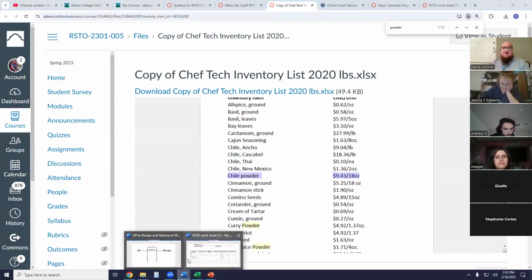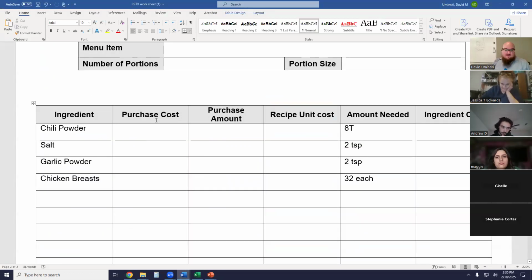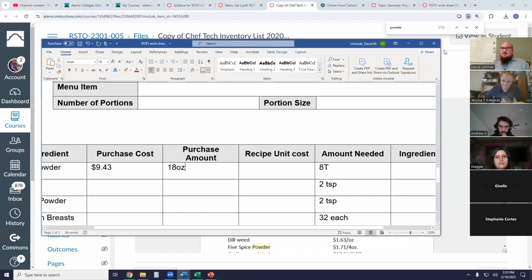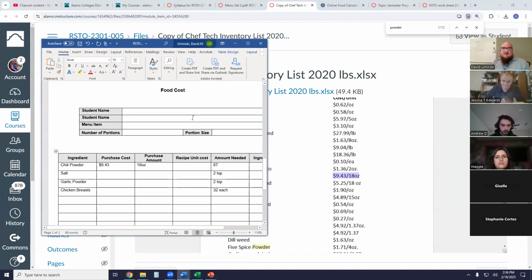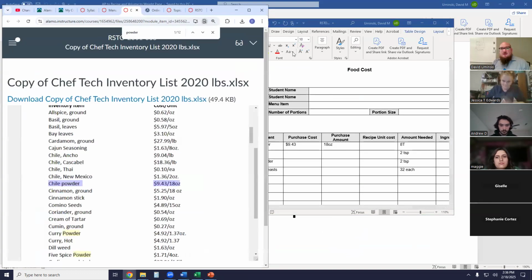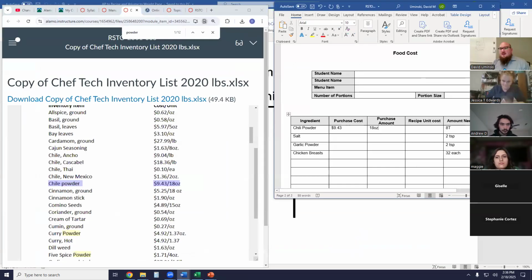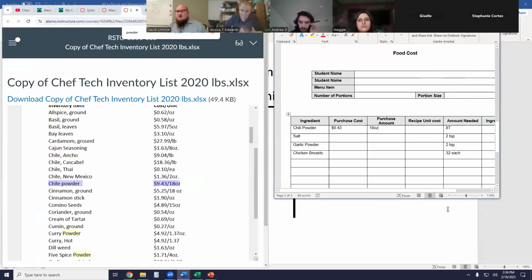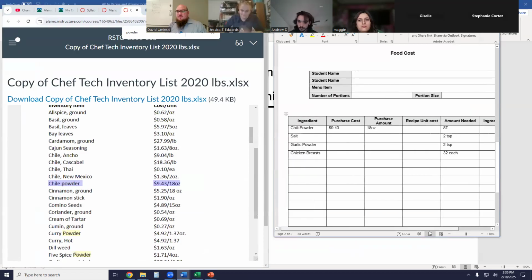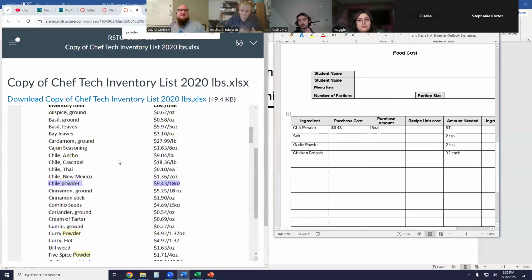Okay, so let's go to the Word document. $9.43 for 18 ounces. I'm going to work side by side. Okay, so chili powder, $9.43 for 18 ounces. What's next? Salt.